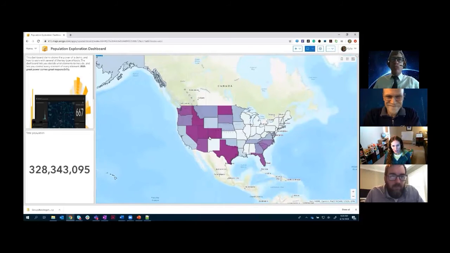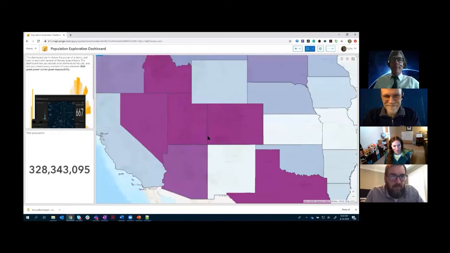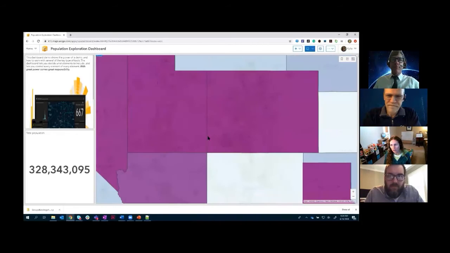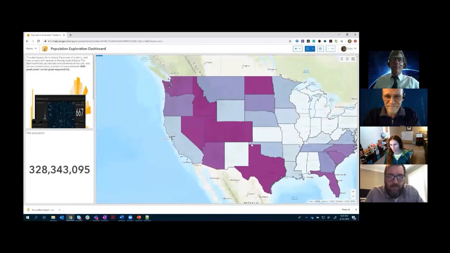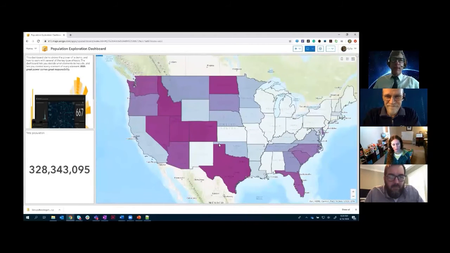So let's see. Charlie said I could interact with my map. Well, Charlie, in your dashboard, your number has changed. I kind of want to get that for this dashboard. I think that would be pretty cool, to be able to see the total population for my map extent.